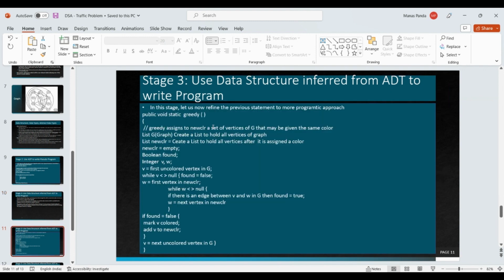So you come to the next level, a refined level of the program. In this one we are refining it from the previous one, with a more programmatic approach. Here what I am doing is that I created a list of vertices. Okay, here we have created the list that holds the vertices of the graph.